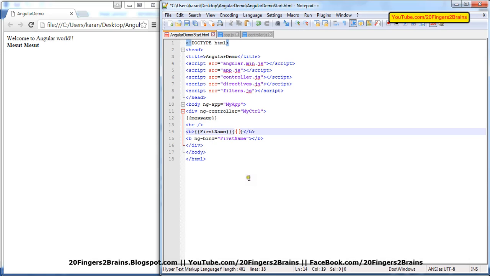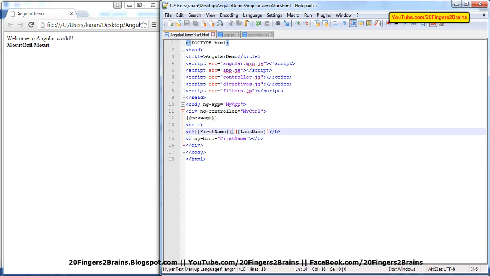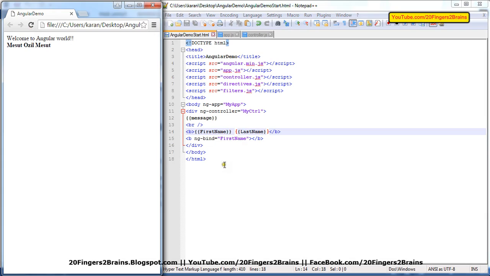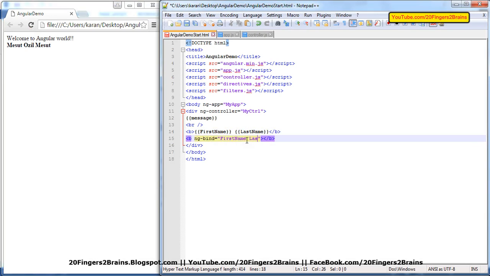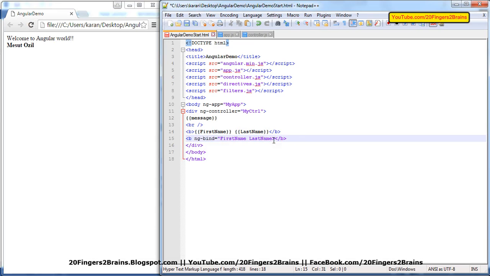Now if I want to bind another variable using ngbind, using the interpolation I can do that very well, like this. You can see Mesut Ozil, or if I want space here, I can provide space as well. But using ngbind I cannot bind two variables. You can see it will show nothing. So in order to bind multiple variables or multiple expressions, you have to use ngbind template. Then inside this you can bind multiple variables or multiple expressions.